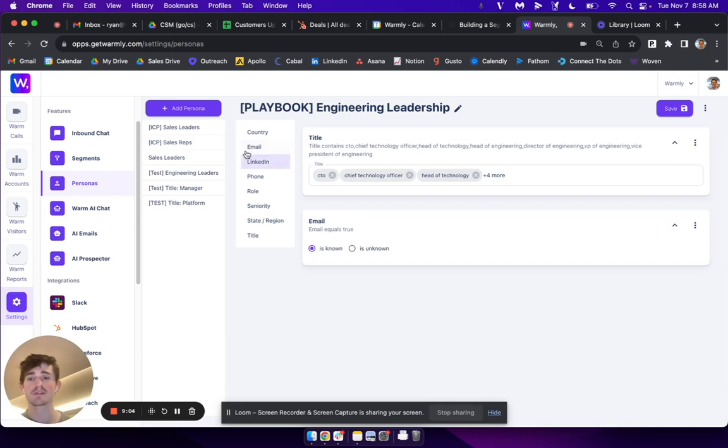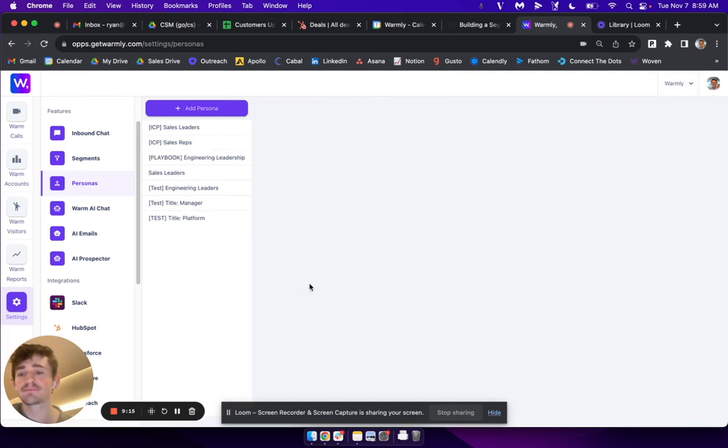Right. And then let's also select email. This is important. Let's select email and make sure it's known so that we're only finding people with known emails so that we can add them to sequence because we're going to need their email to do that. So title, email, good to go.